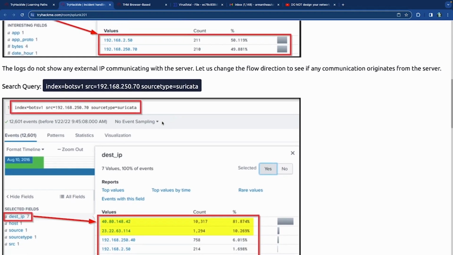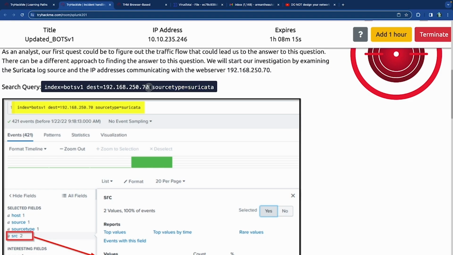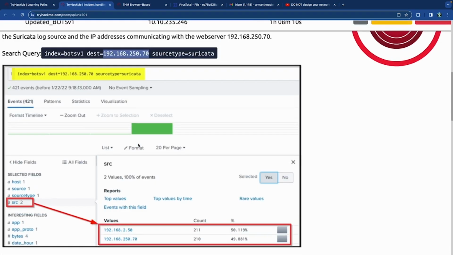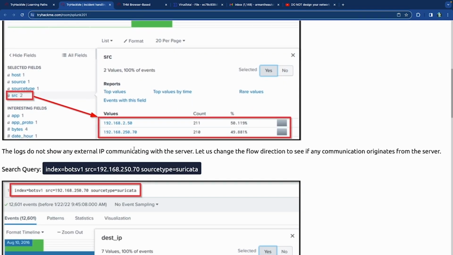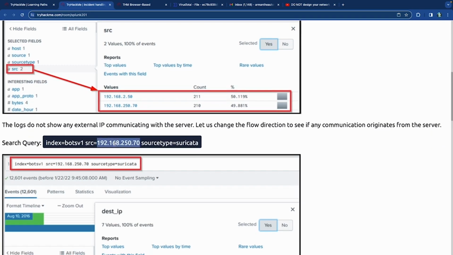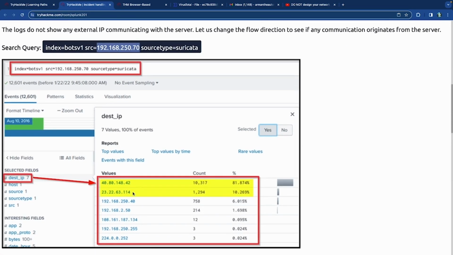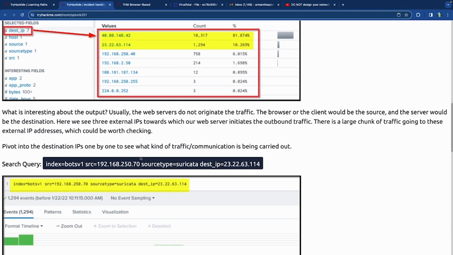So we're going to change the flow of the direction. Instead of this being the destination, we're going to look at the source being this, which is actually the same exact IP address. So now instead of having it be the destination, we're looking at this being the source. And now we see that the destination IPs are our malicious IPs. So they don't originate the traffic. It implies that there's a reverse shell happening, I think. So the browser or the client would be the source and the server would be the destination.